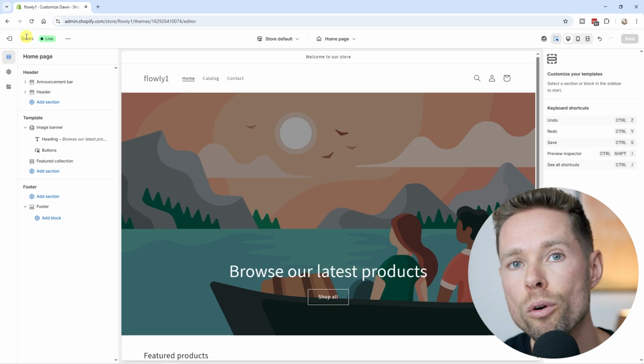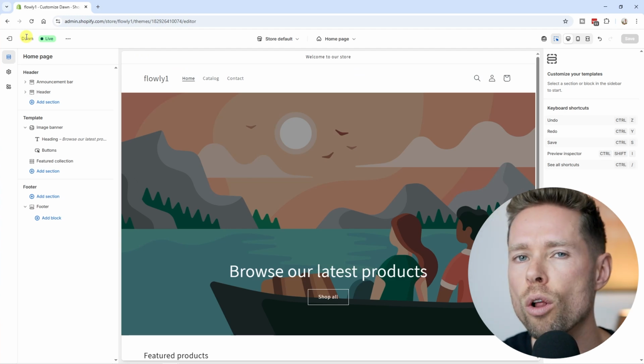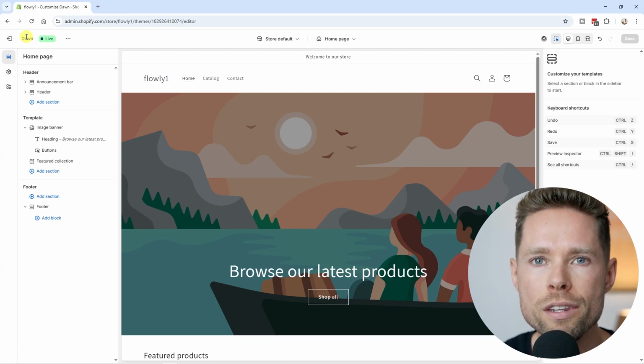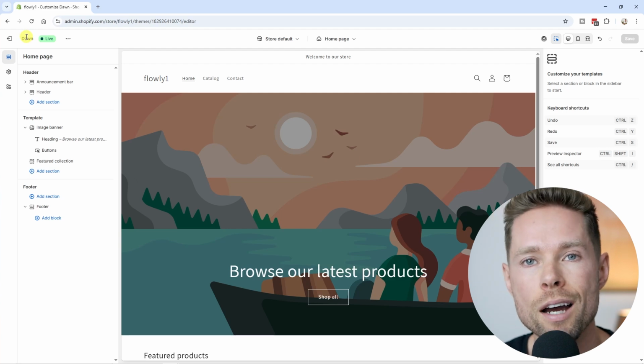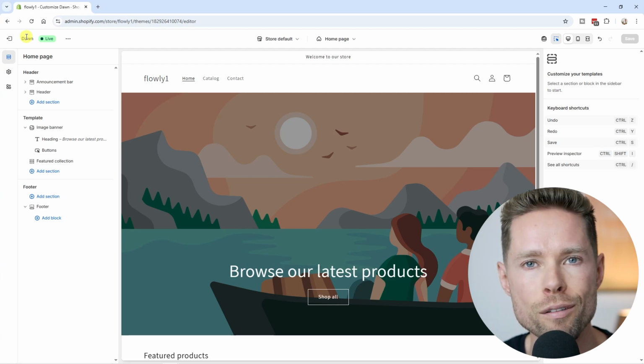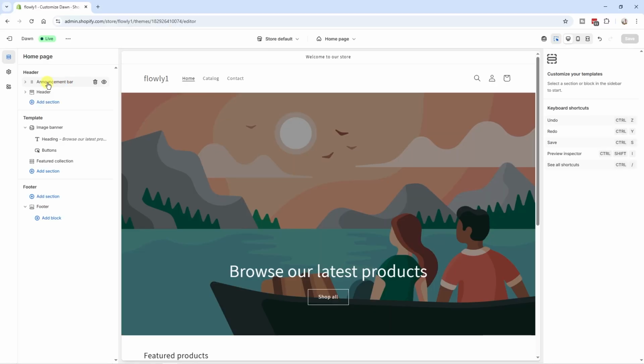So as I mentioned before, the first thing I do when I customize a new Shopify store is always that I start with the homepage, and we'll go from the top to the bottom, starting with the announcement bar and finishing at the footer. So let's start with the announcement bar.